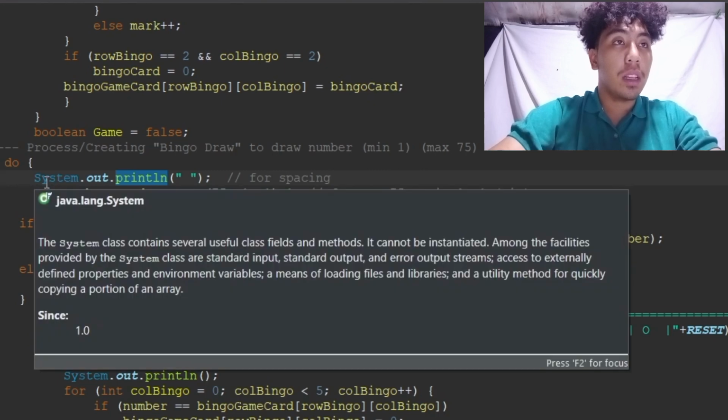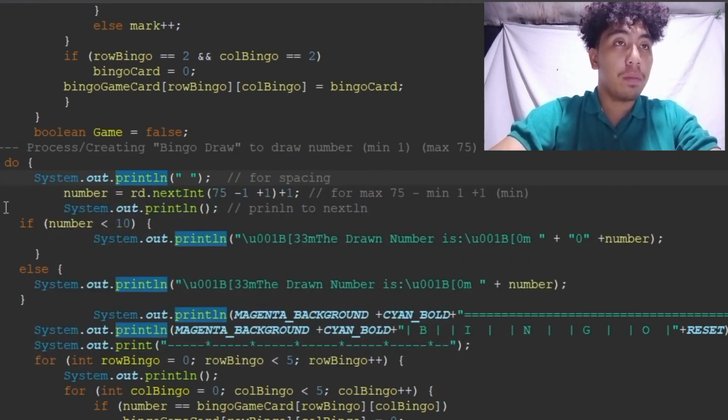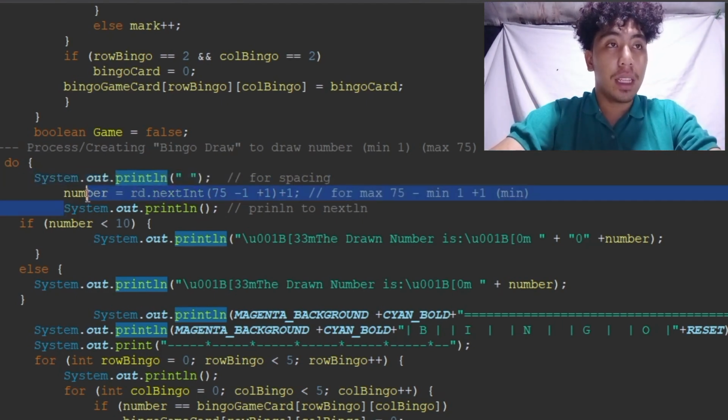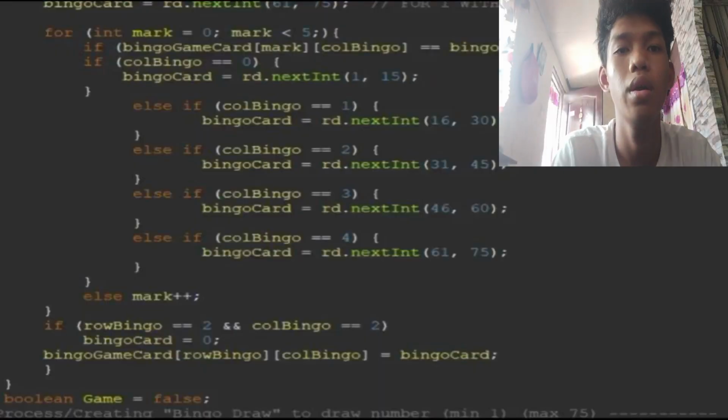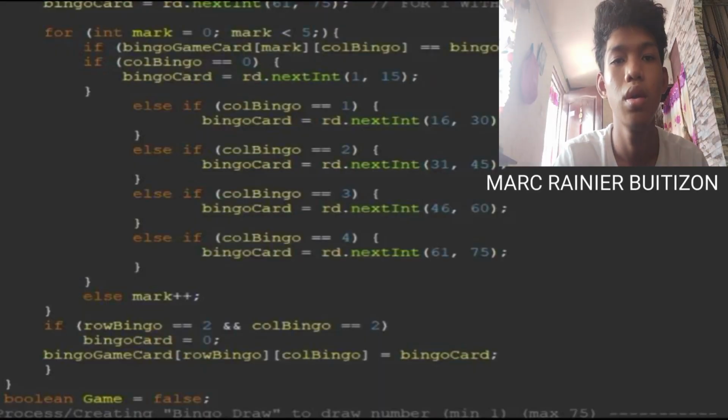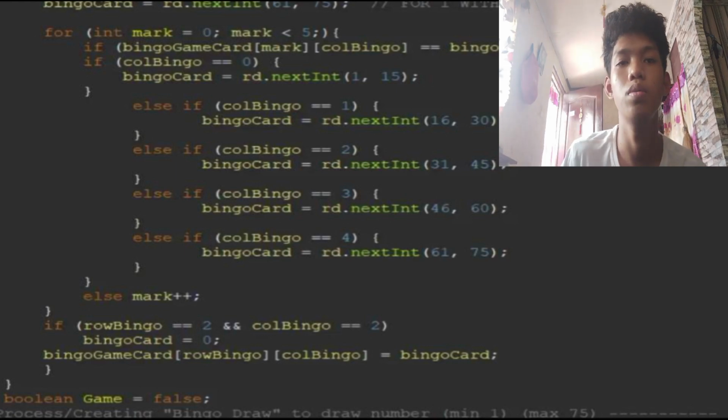In this loop, the program generates a random number between 1 and 75, which is the number that has been drawn in the game. The program checks if the number matches any of the values in the bingo card array. If it does, the value in the array is set to 0 and the program prints an X in the corresponding cell. For this code, we use a for loop for columns.